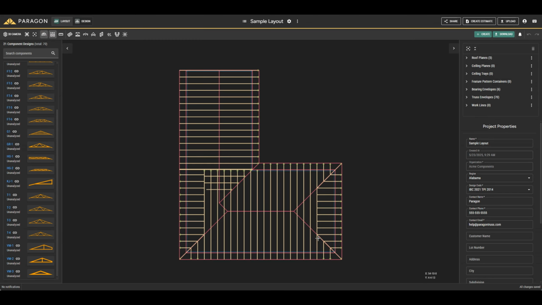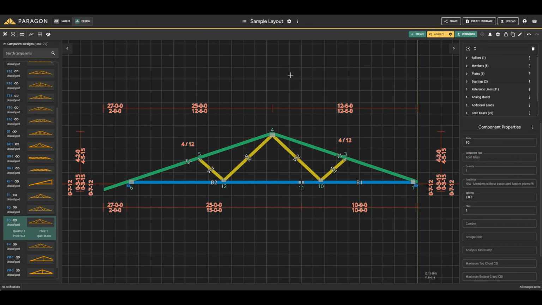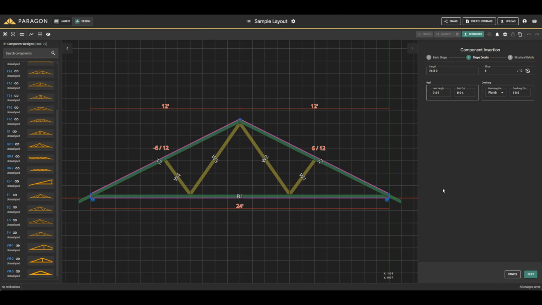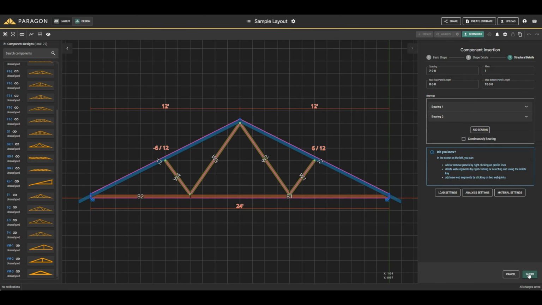Now, return to the design scene and create a new component. For the purposes of this demonstration, use a predefined shape from the Component Insertion dialog. Select the first truss in the list for the shape, then click Next, then Insert.